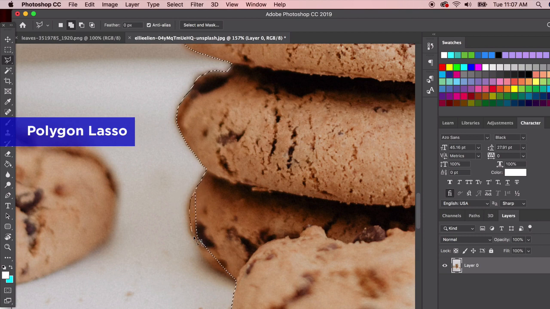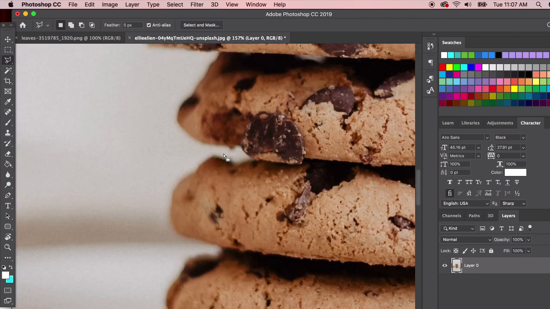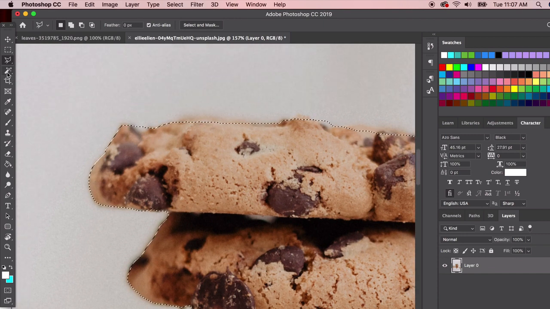It's going to make a little bit more of a sharper edge, just like that. But that's why I like the pen tool a little bit better, because I can smooth out my selection. So I can go back down to the pen tool. So many different ways to cut things out. There's not really a wrong way. There's usually just easier ways.